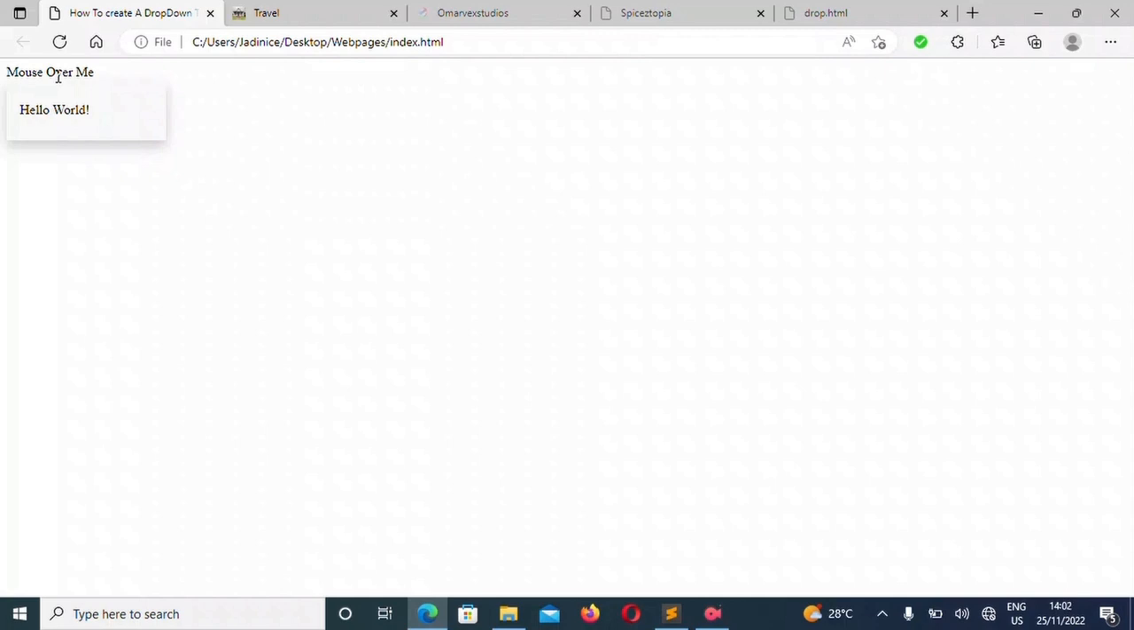In my next video, I'm going to show you how you can create a drop-down image. So far you've seen how you can create a drop-down menu and a drop-down text, as you can see. So our drop-down image, you are going to see how it goes about. Hopefully after this video I'll post it soonest.